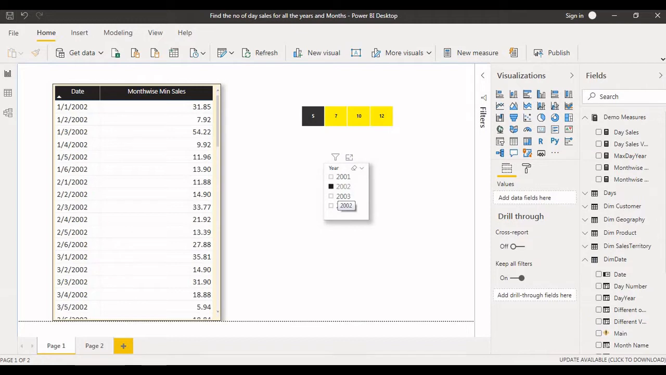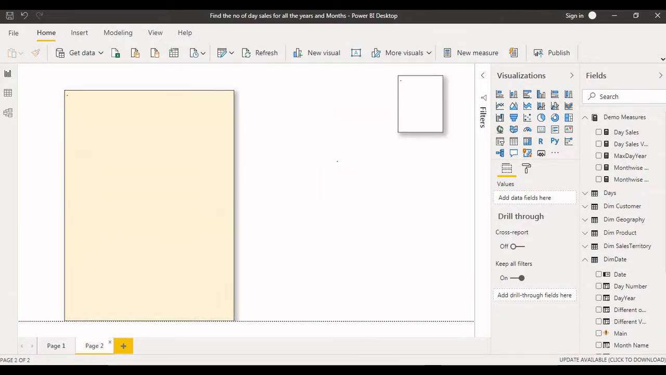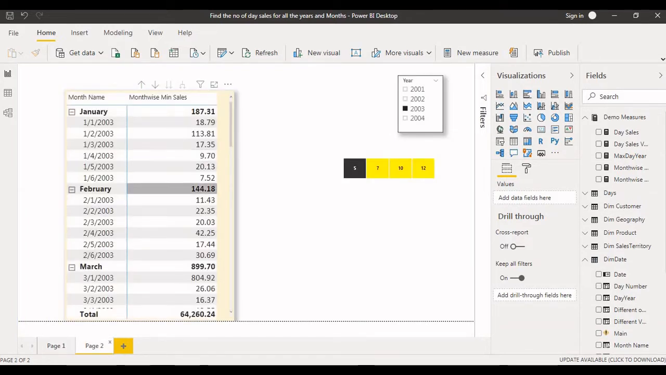Likewise I have written the measure, and the same thing I have kept in the matrix also. We'll try to see that. Here also we have two slicers, year and day number. Based on the selection, here also I am displaying the same thing.